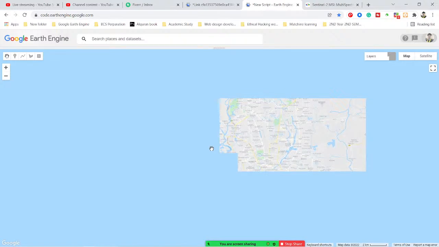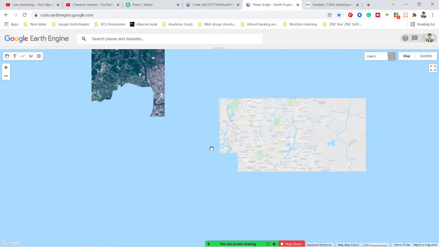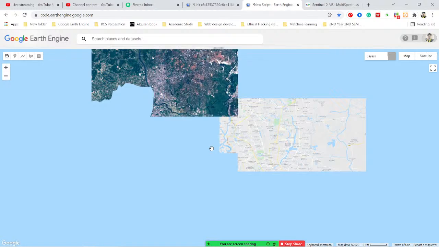Here the network connection is very bad, so that's why it takes some time to load, okay.